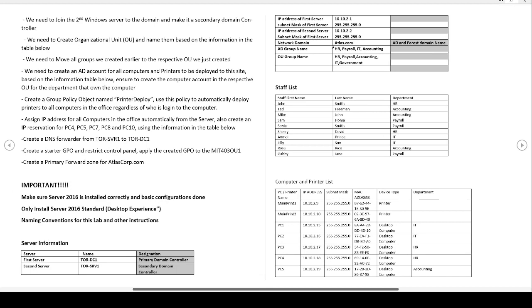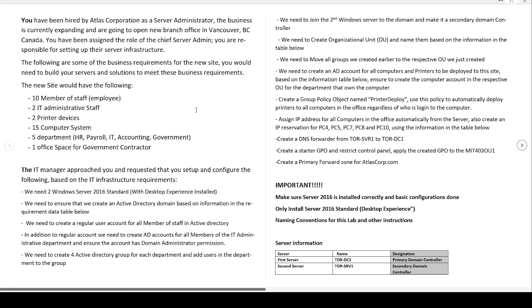Earlier, so these are the AD groups. We have that information already. And the next part says we need to create AD groups. Yeah, we've talked about that. We also need to join a second Windows server to the domain. Remember, the first Windows server is our primary DC, and the second server we're installing will be our secondary DC. So we need to create a secondary server, a secondary domain controller. That's what that part is saying.